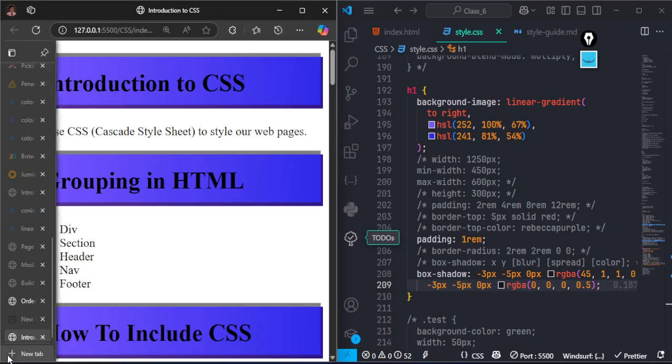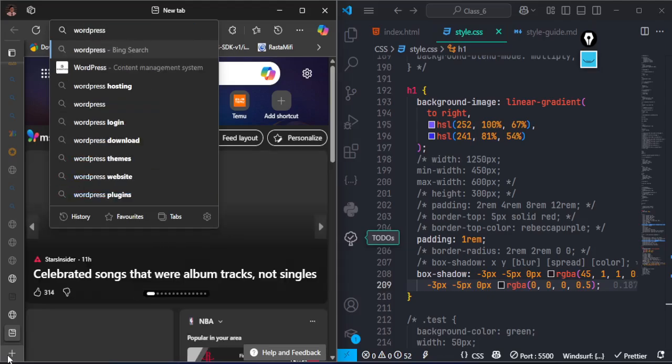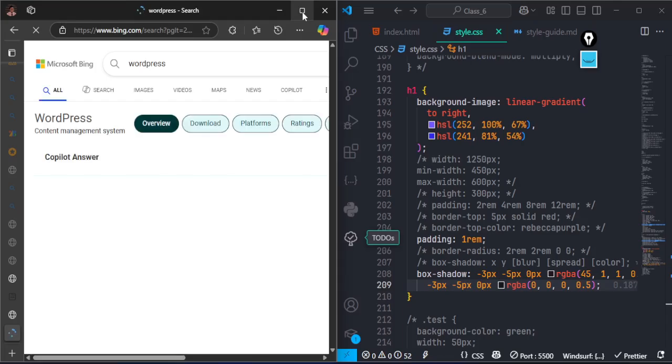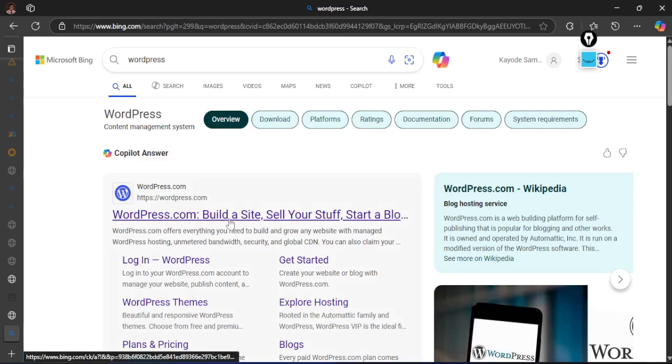Some of the things you can use here is WordPress. So this WordPress is free. We have the one for the coders, and we have the one for people that just want to do drag and drop. So you can quickly use it to build a site easily.